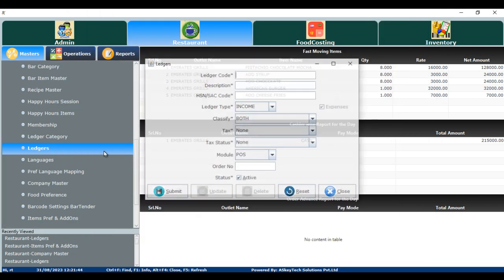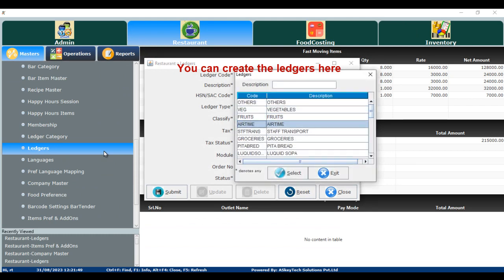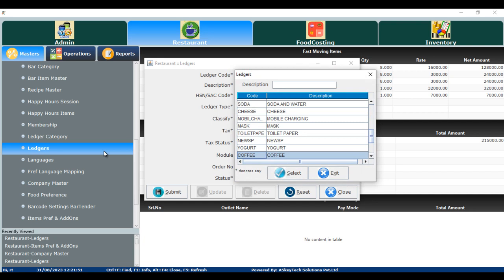So next one is the ledgers. Here you can create n number of ledgers like the transportation charges, the electricity bills, the rental amount, the internet bills, all like that you can create the ledgers. It will reflect in the expenses screen to maintain your expenses.